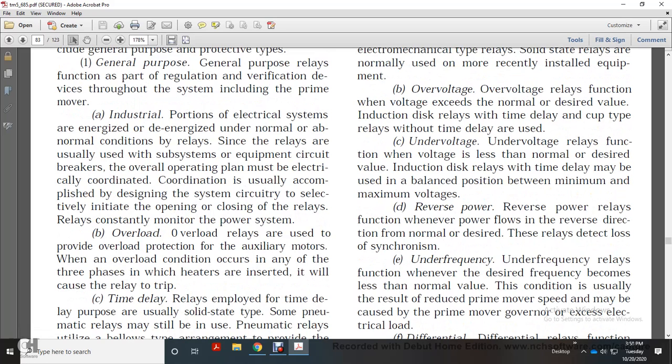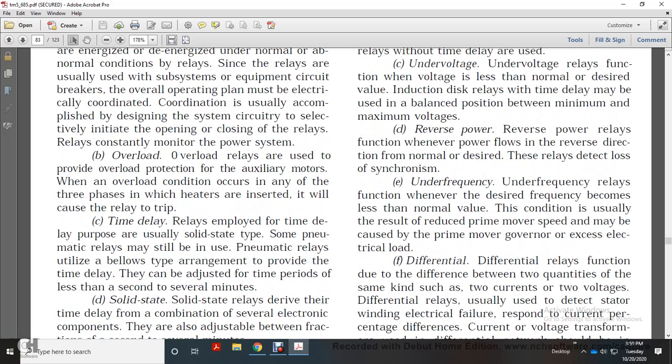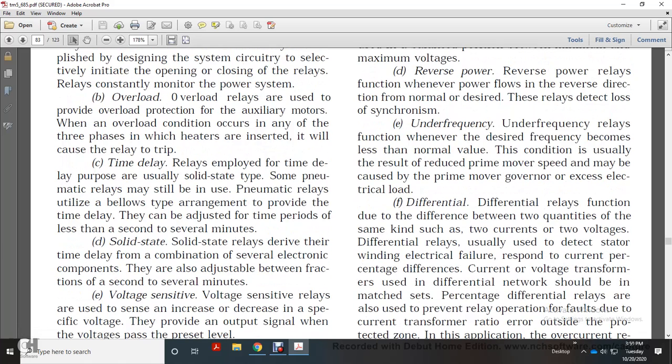Overload relays are used to provide overload protection for auxiliary motors. If an overload condition occurs in any of the three phases, the heaters or inserts will cause the relay to trip after a time delay. Relays employed for time delay purposes are usually solid state, although some pneumatic relays may still be in use. Pneumatic relays utilize a bellows type arrangement that provides the time delay, and they can be adjusted for a time period of less than a second to several minutes.